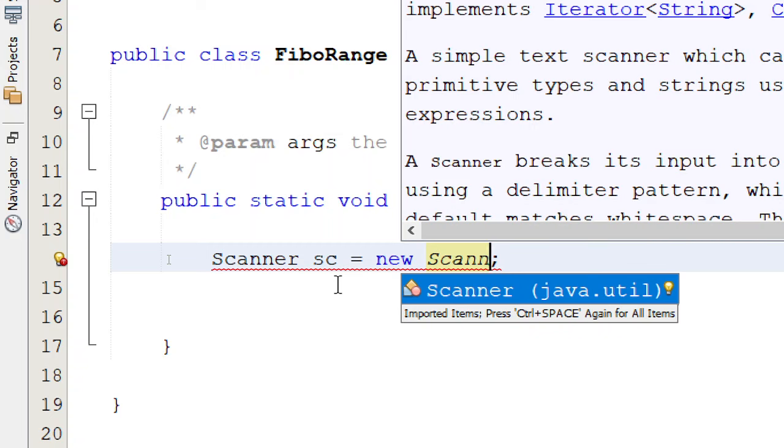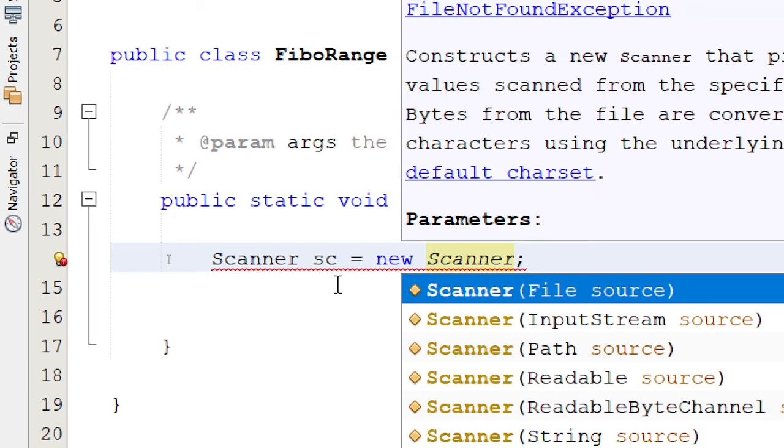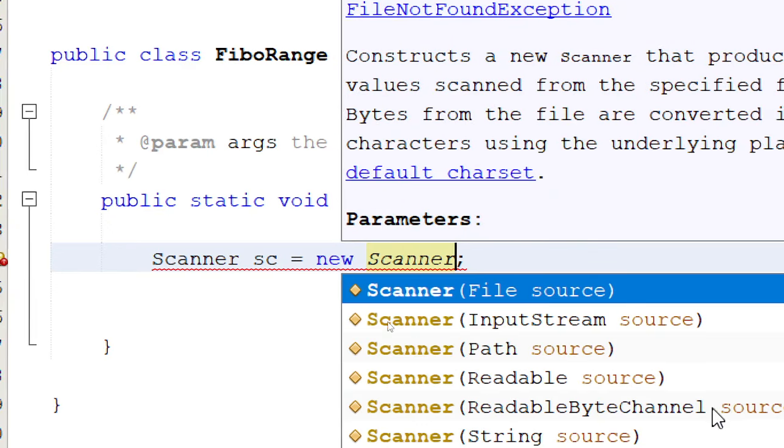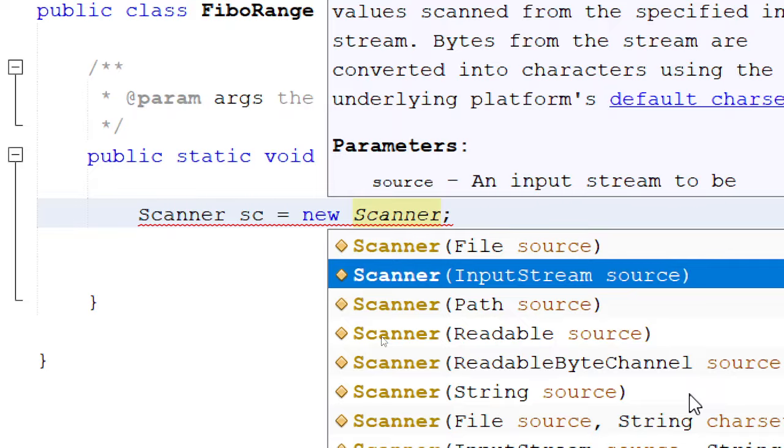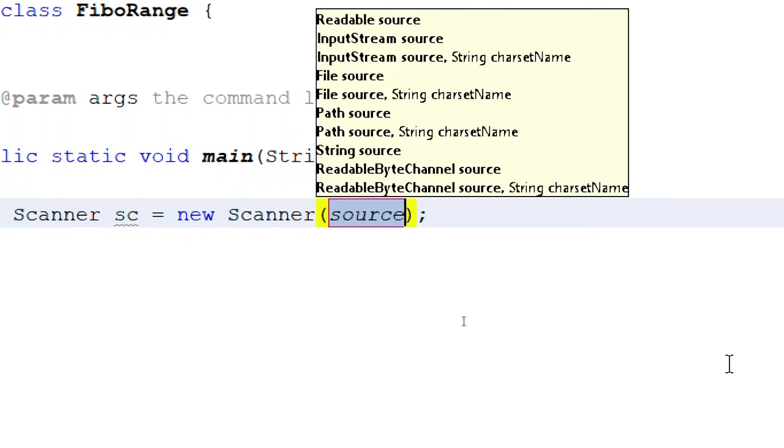Now Scanner is one particular class that can take input from a file and many other things. I want it to take the input from the IO stream, that is, from my keyboard, not from a file or a readable and so on. So here it says give me the input stream. The input stream is in System.